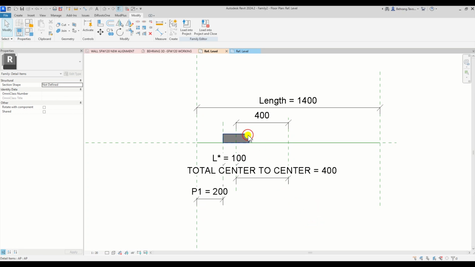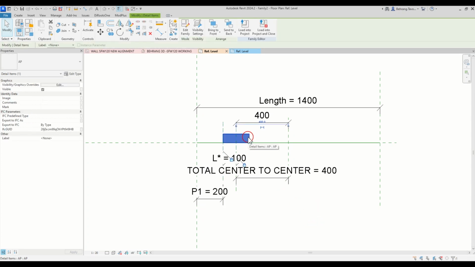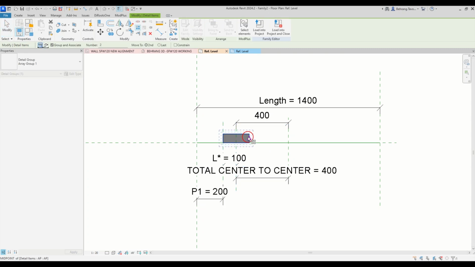Then I'm going to click on my pattern, typing AR for array over here. And I'm choosing the second. For now, I will just set the number as 5.